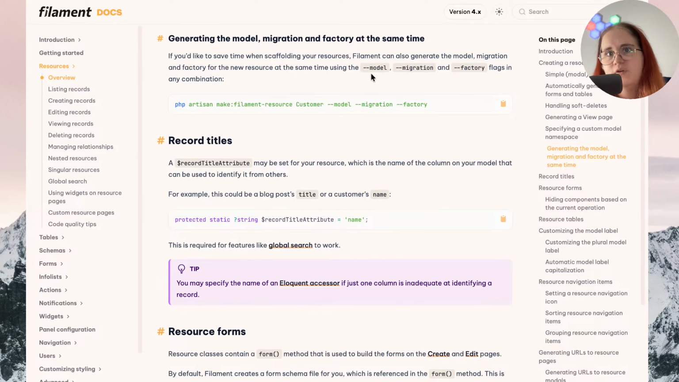Generating the model, migration, and factory at the same time. If you would like to save time when scaffolding resources, Filament can also generate the model, migration, and factory for the new resource at the same time using --model, --migration, and --factory.